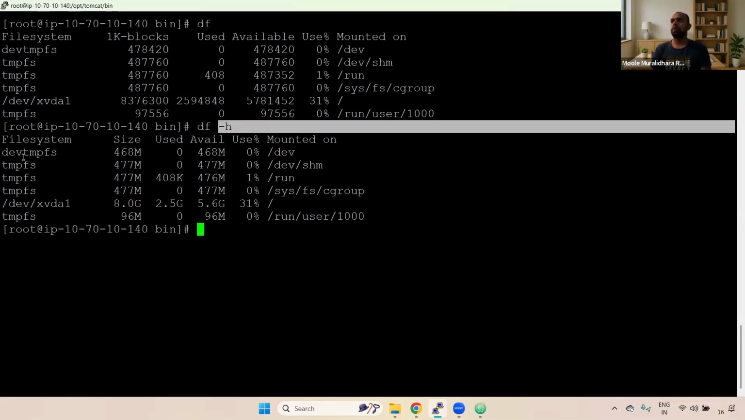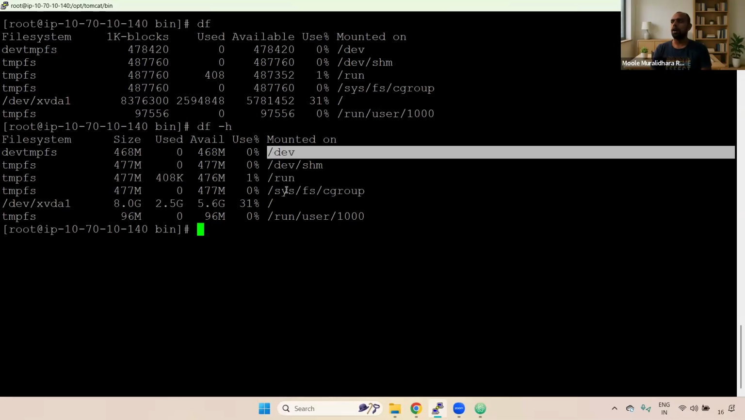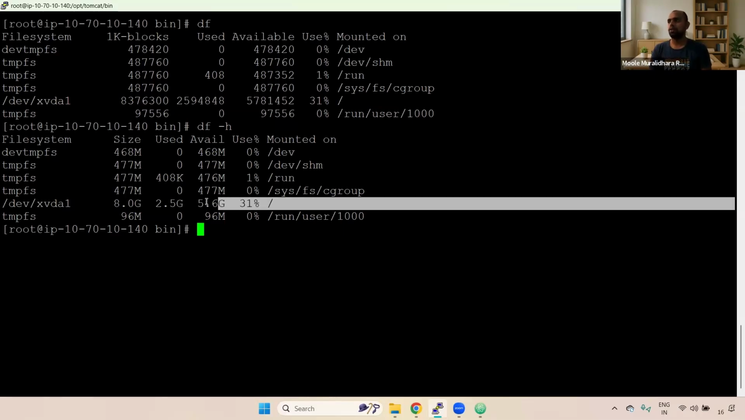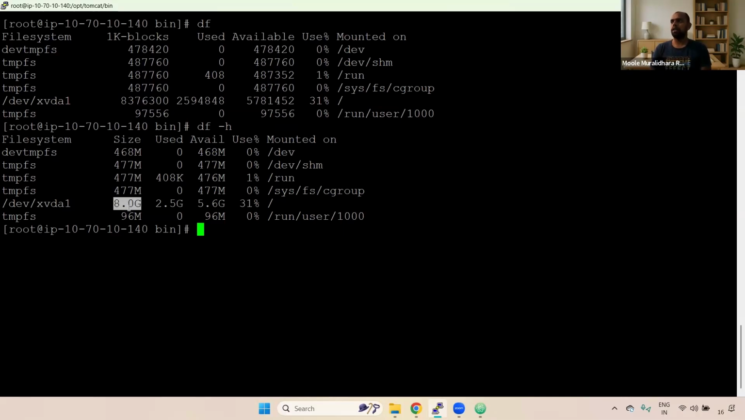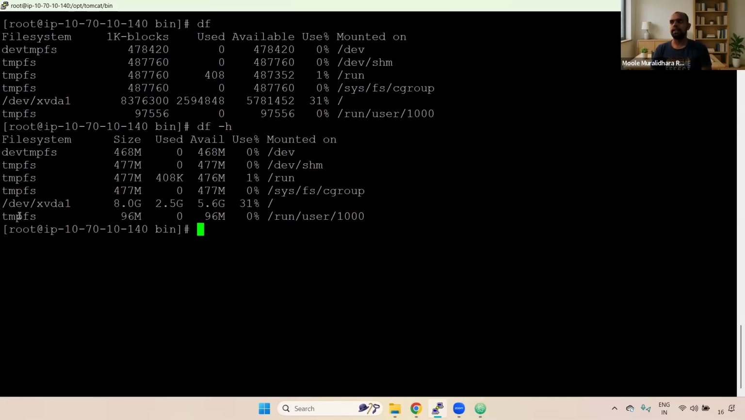Now you understood, right? Here this particular devtmpfs, we have 468 MB, zero used, and the percentage is also shown, mounted on /dev. And here you can see this is the root path. The root path has a total of 8 GB. Of this 8 GB, 2.5 GB is already used, and now we have 5.6 GB available. Sometimes if this root volume or any other additional volume is full, we will increase it. So you can check it using the df -h command.